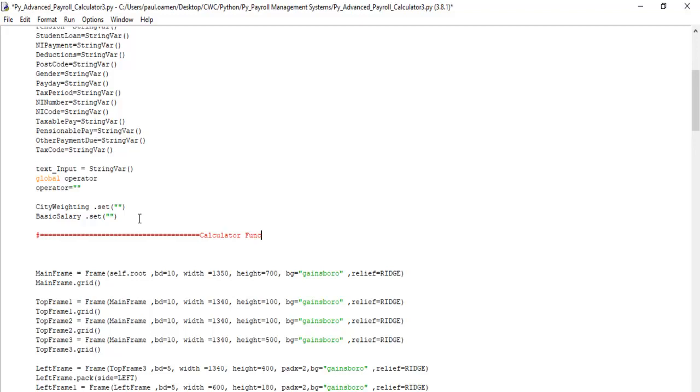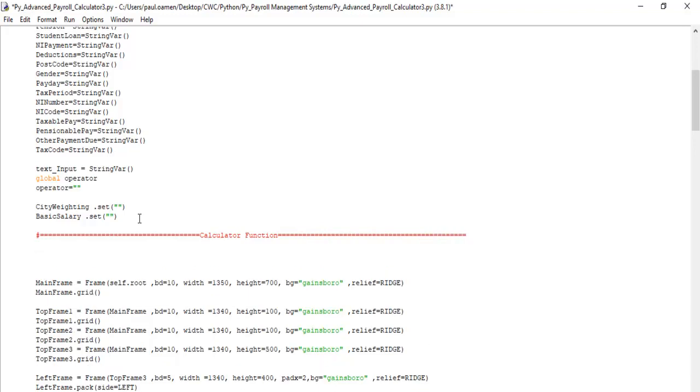Let's say calculator function. There we go. Now the first function that I'm going to declare is going to be that of btn click, and btn click takes in the argument numbers. Enter colon there.